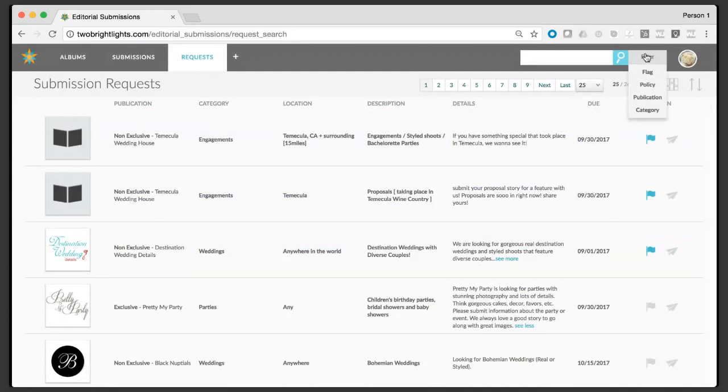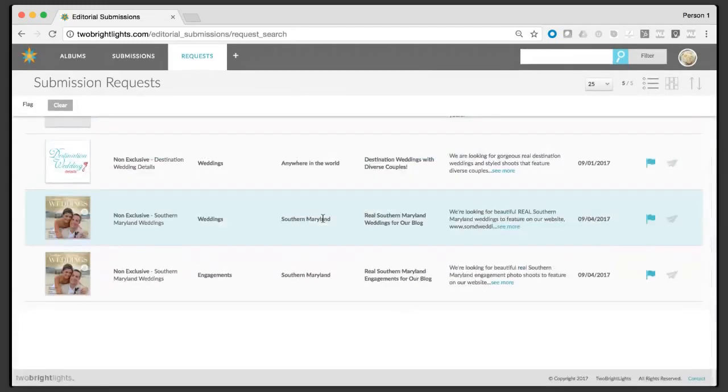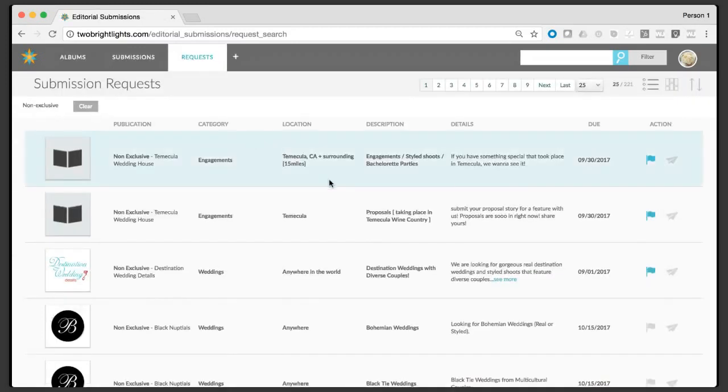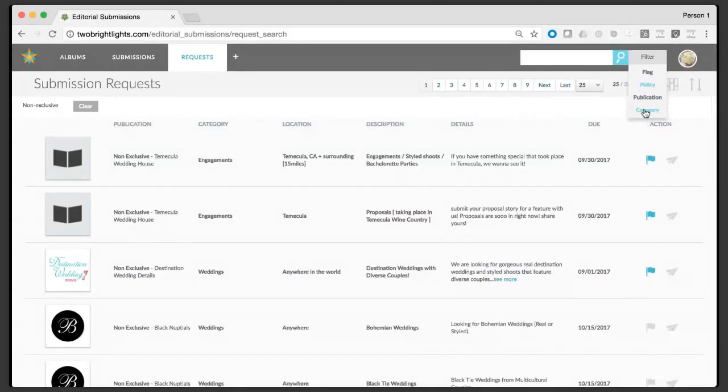Click on the filter button to be able to filter the request page. You can filter by flag. And as you can see, the ones that we flagged pull up here. You can also filter by policy. So say you are new and you want to only submit to non-exclusives, but you want to see what non-exclusive publications have active requests. You can hit the non-exclusive button. Let's see, you can also get rid of the flag filter too. So if you just want to see the non-exclusives with active requests, here we go. Here they are. And then you can also filter by publication, so specific publications in mind or categories.